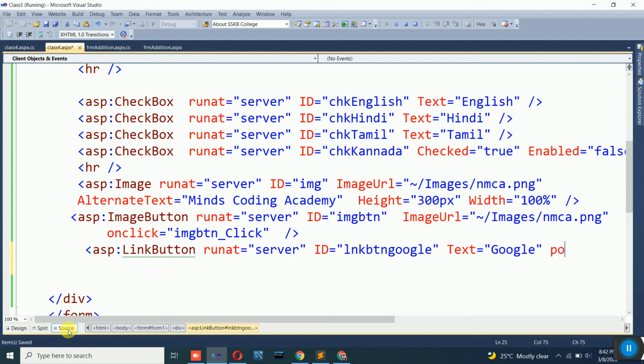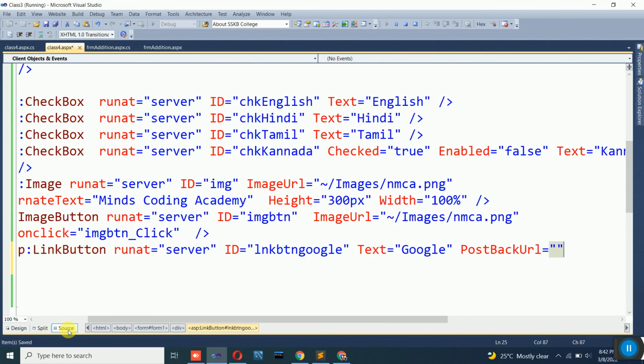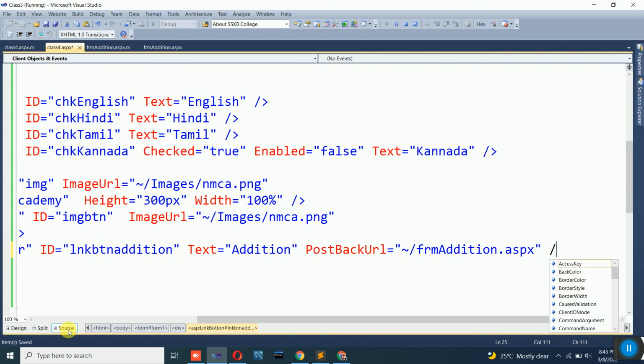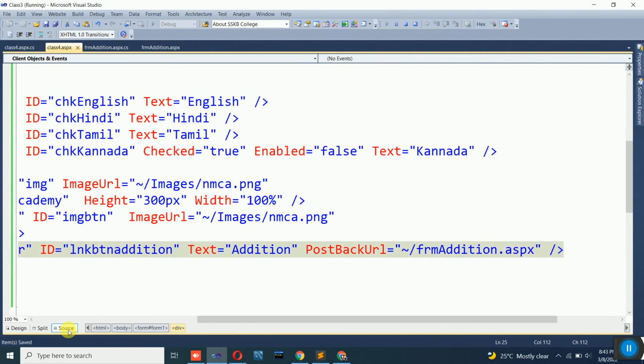For that we have the same PostBackUrl property in this case. So with PostBackUrl, as you can see, it can be used to navigate to the existing pages also, or we can navigate to another web page in this case. Except that, we will keep the same page in this. I'll say btnEdition. Text also I'll give Edition, and here I will select the frmEdition. So using this I can navigate to another page from the existing page.